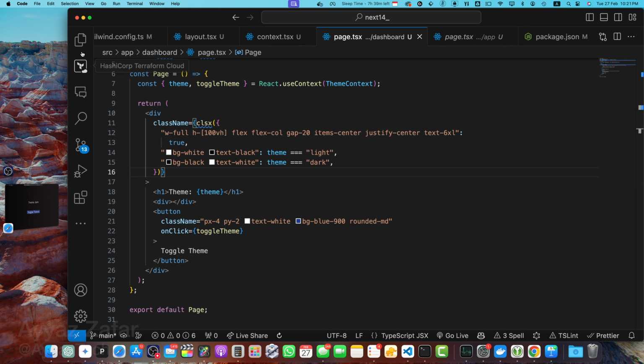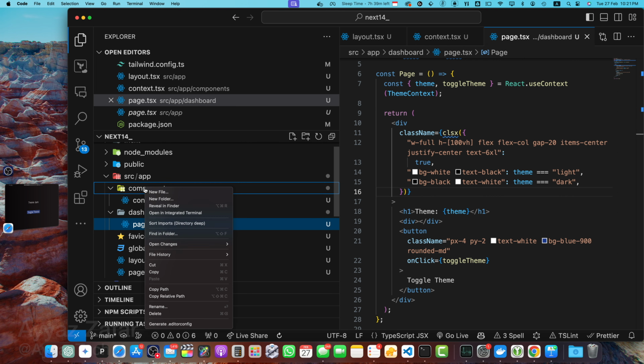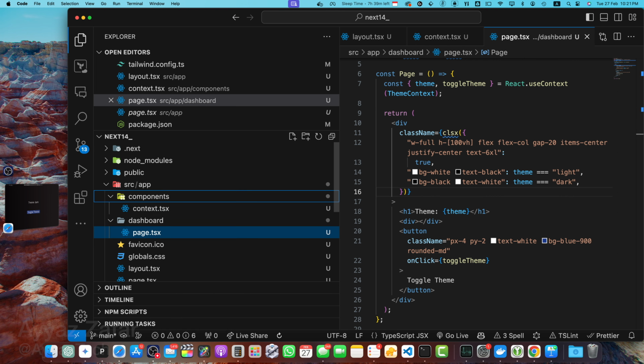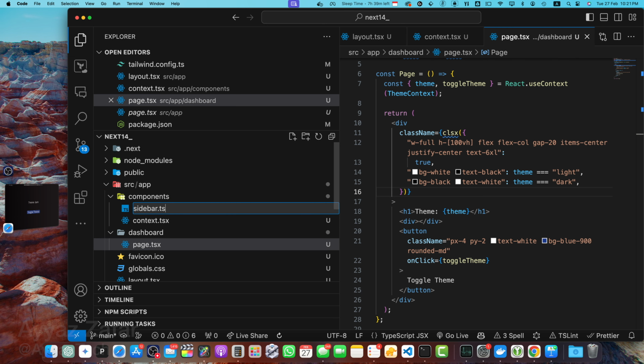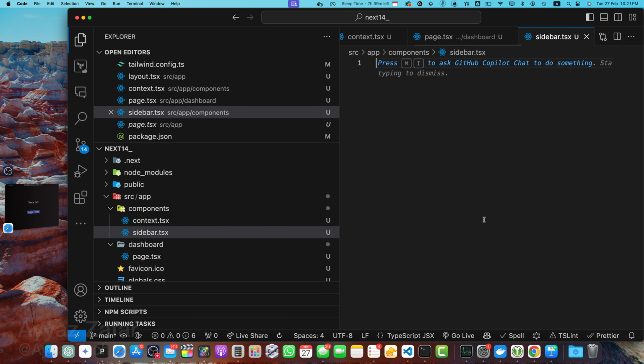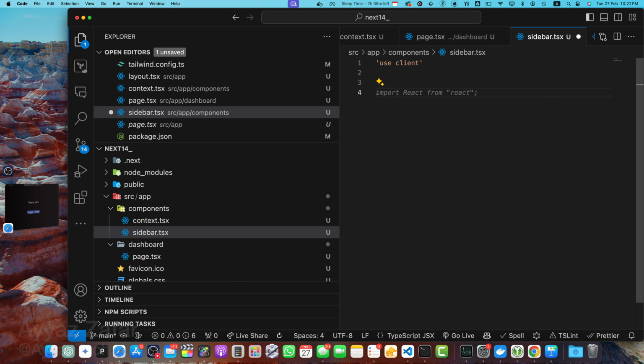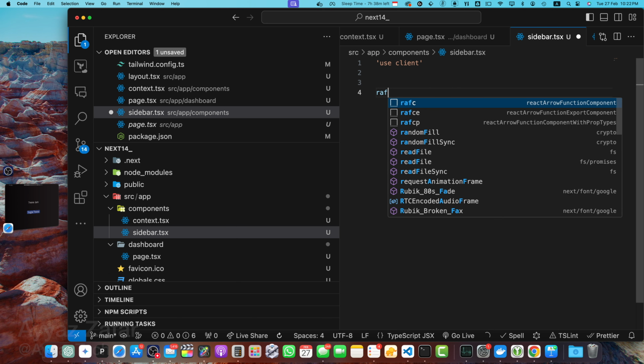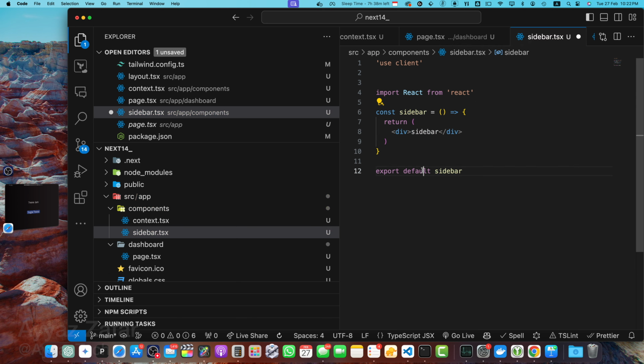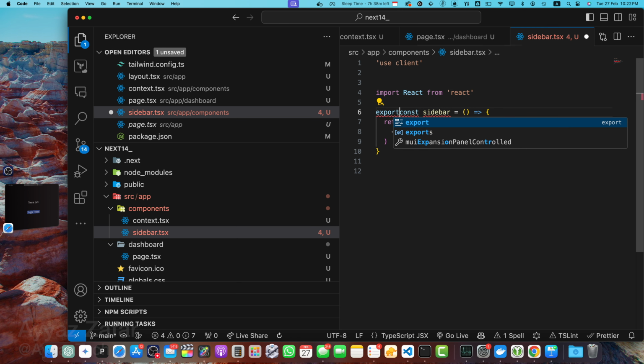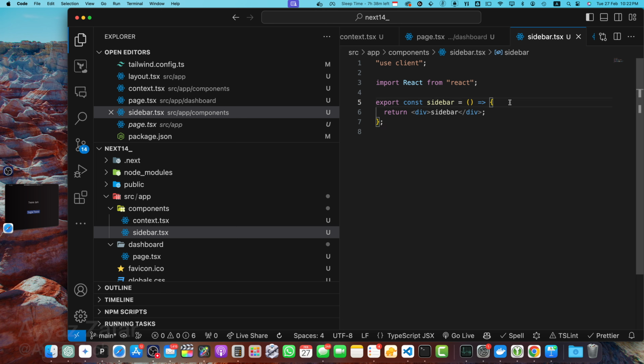So I am going to quickly create a sidebar here. In the components I will create a new file, sidebar.tsx. And here I will add useContext, use client, and now I will create my component, and I will export this constant. Now I will access the same context in this file as well.